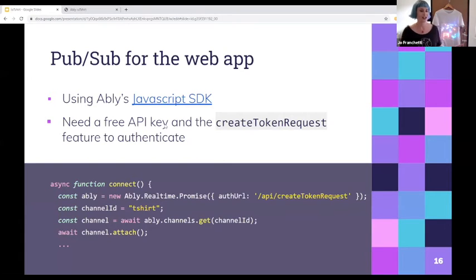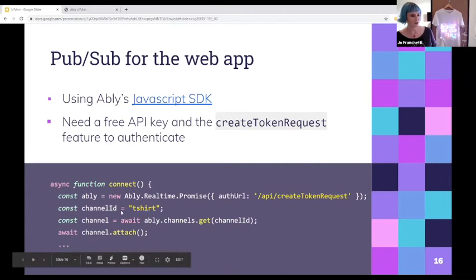So what have I actually done here? On the front end, I used Ably's messaging platform to set me up with a channel. Then I used their JavaScript SDK to manage publishing and subscribing to messages on this channel. Here, we're making a new instance of the Ably real-time library, creating a channel called T-shirt, connecting to that channel, and subscribing to it to get the messages.